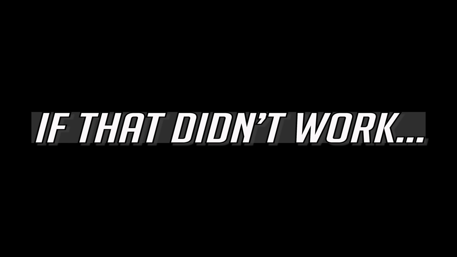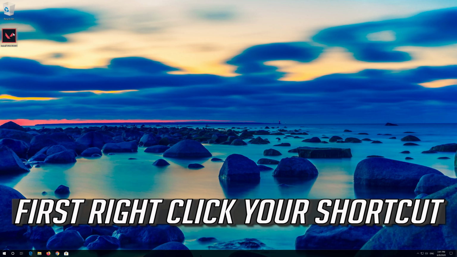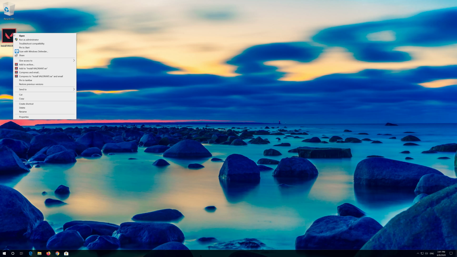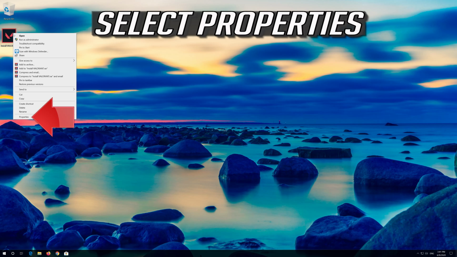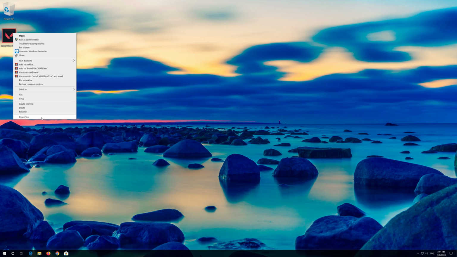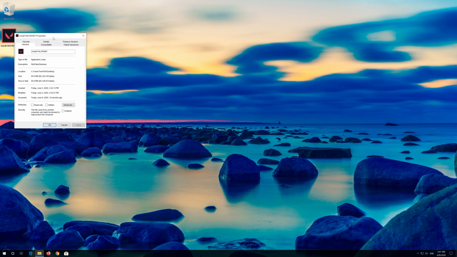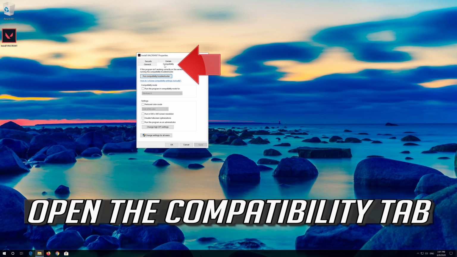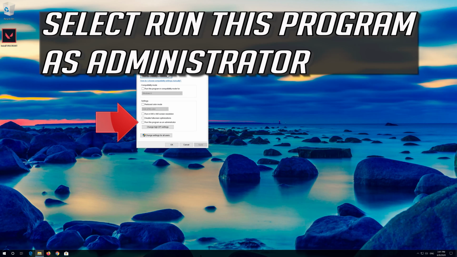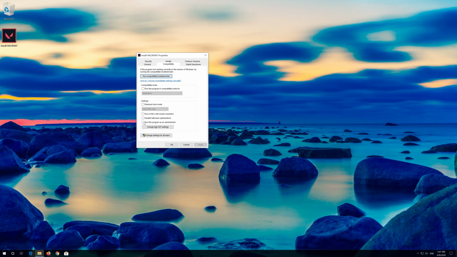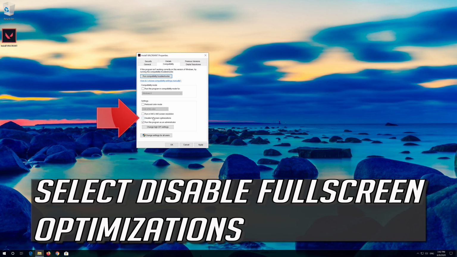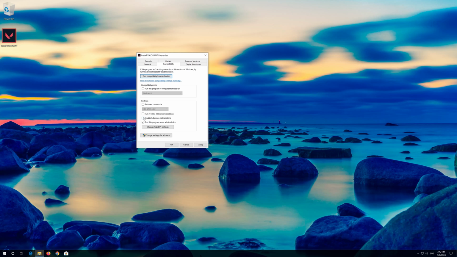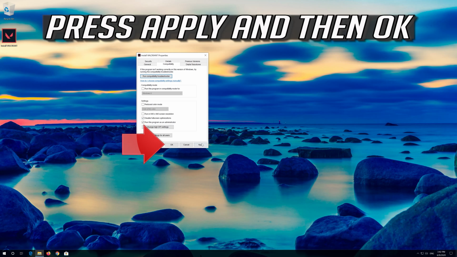If that didn't work, first right-click your Valorant shortcut. Select Properties. Open the Compatibility tab. Select Run this program as administrator. Select Disable Full Screen Optimizations. Press Apply and then OK.